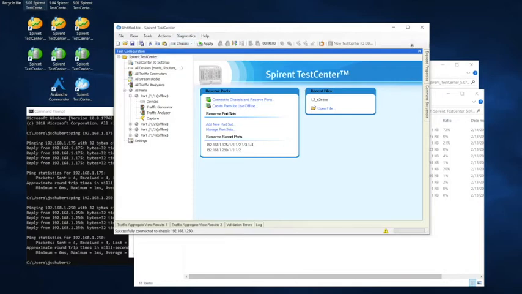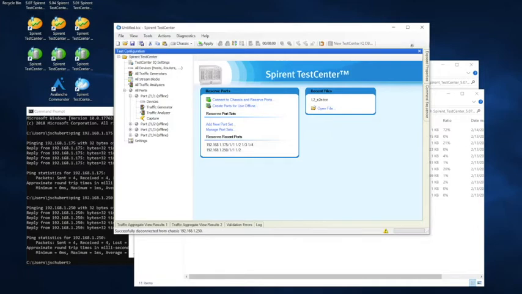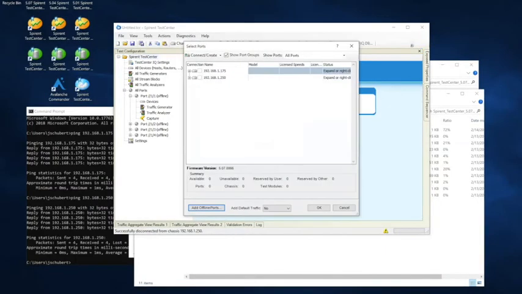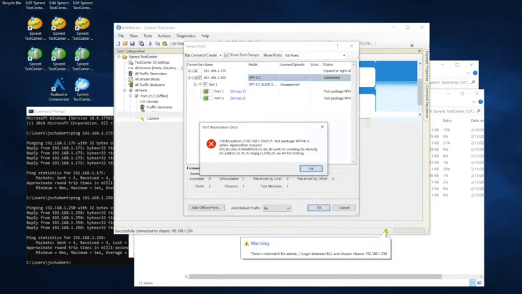So once you launch Spirent TestCenter, you want to connect to the chassis. So I've already connected, so I'll just disconnect for the sake of the demo. So we'll go in and we'll reserve this guy, and it's going to be the .250. And it's complaining because right now it's got Avalanche loaded, but that's okay. So we'll hit OK.